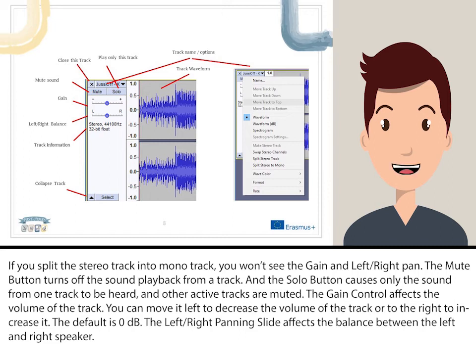The mute button turns off the sound playback from a track, and the solo button causes only the sound from one track to be heard, and the other tracks are muted. The gain control affects the volume of the track. You can move it to the left to decrease the volume of the track or the right to increase it. The default is 0 decibels. The left-right panning slide affects the balance between left and right speaker.